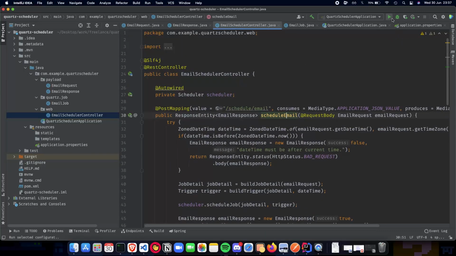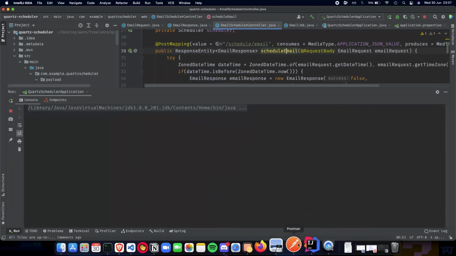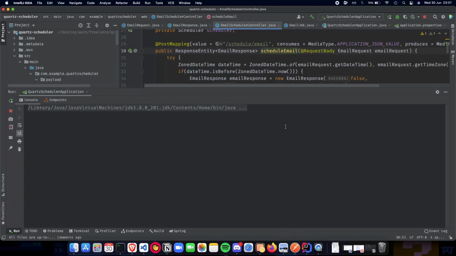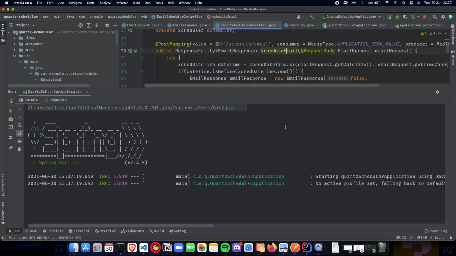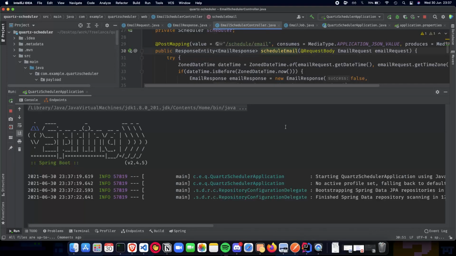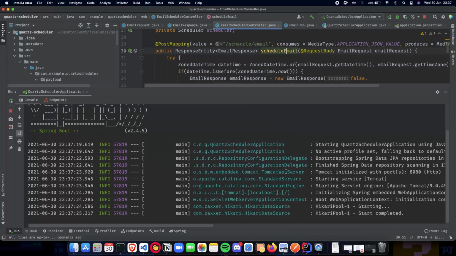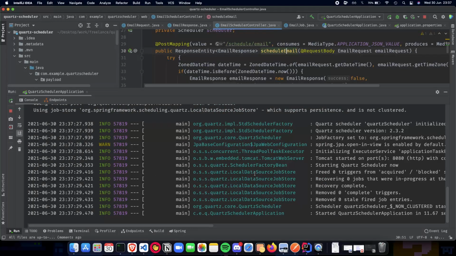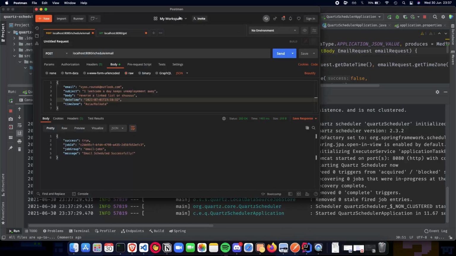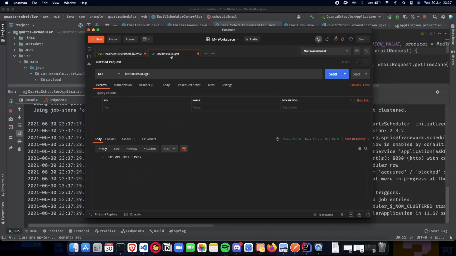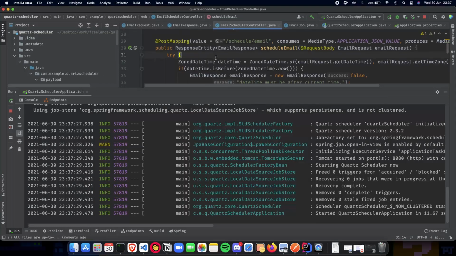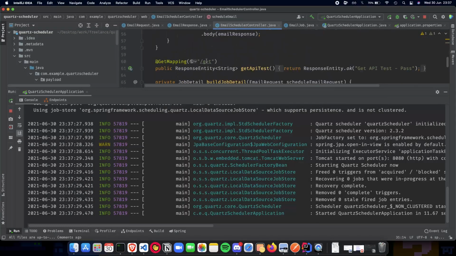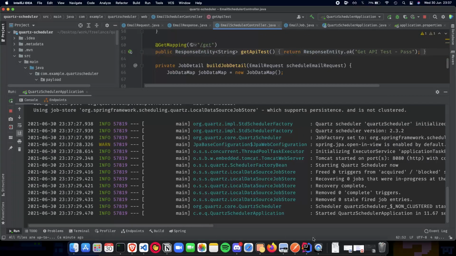Let's run it first, and we'll be using Postman to test the application. It's an API client, so make sure that you have Postman installed on your laptop or computer, or if not, then any other API client works. So we have our application up and running. Let's open Postman. First we are going to do a get request on /get. We had made a simple get mapping just to make sure that the API is working.